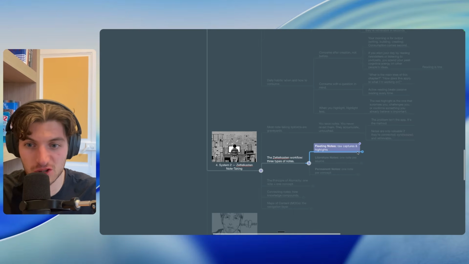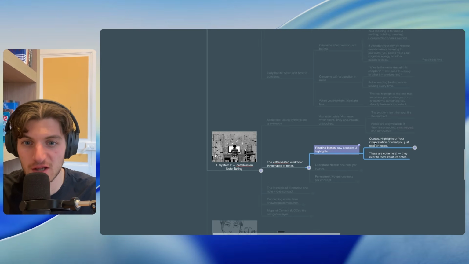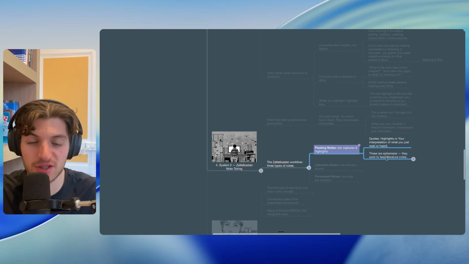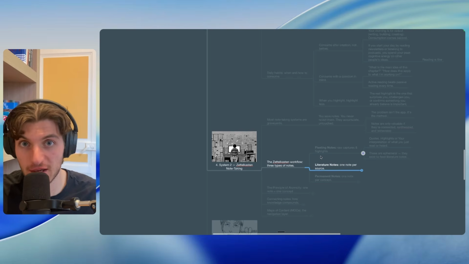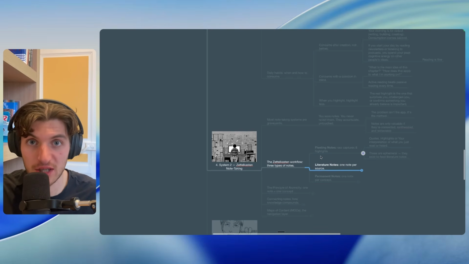First, we have fleeting notes, which are raw captures and highlights. So it can be quotes, highlights, or your interpretation of what you just read or heard. So they're ephemeral, they exist only to feed literature notes. Then we have literature notes. So literature notes are the notes we're going to be using to process the highlights we've taken with the content acquisition system and turn them into atomic concepts with our own words.